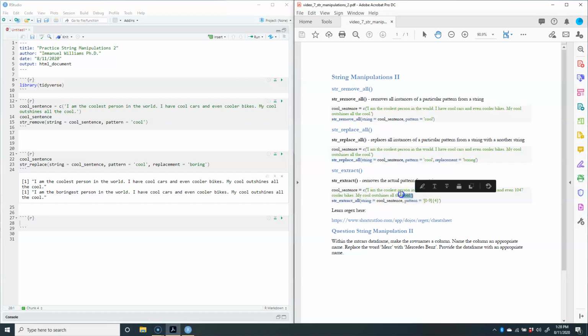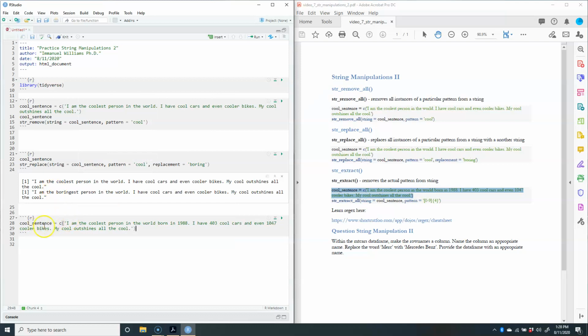So what I'm going to do is I have this new cool sentence. I'm going to copy and paste from here, but let's actually modify this name. Let's call it with numbers. Something like that. Be careful when you copy and paste from here. Make sure that the sentence continues here and has a space in between. What this says is I'm the coolest person in the world, born in 1988. I have 403 cool cars and even 1,047 cooler bikes. My cool outshines the cool.